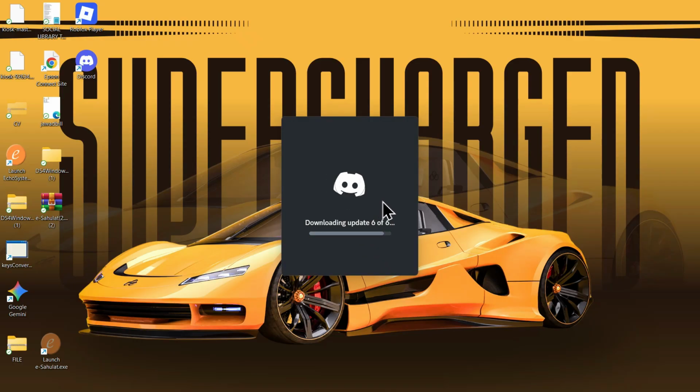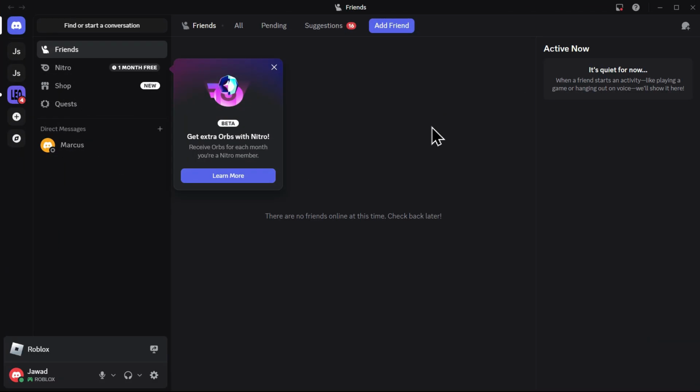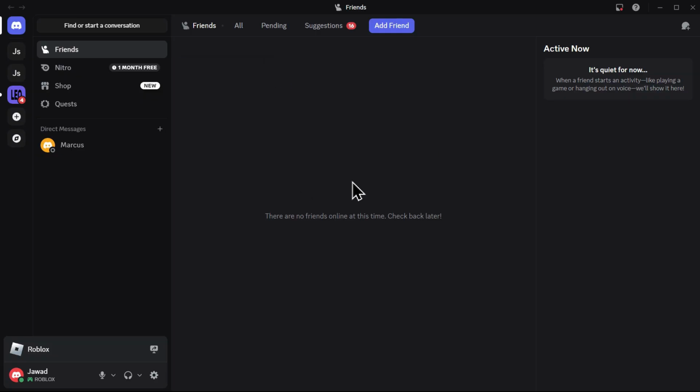The installer will then begin downloading the necessary files and automatically install Discord on your computer. Wait for the installation process to complete. When the installation is finished, Discord will launch automatically. You can then sign in with your existing account or create a new one if needed.